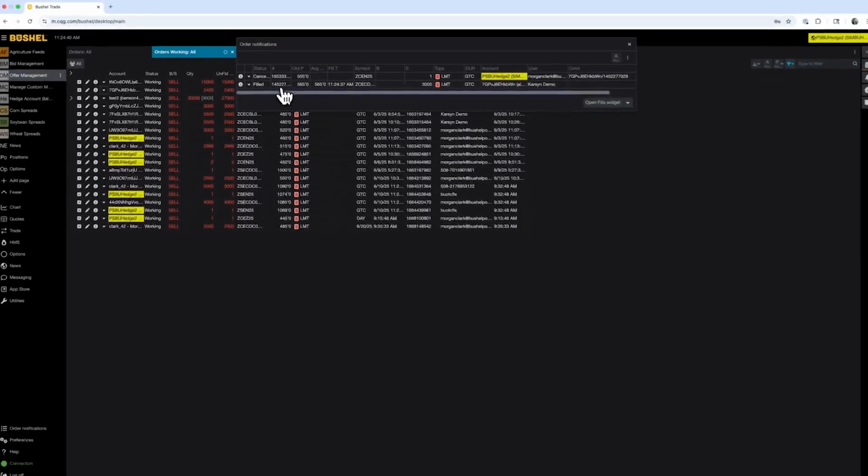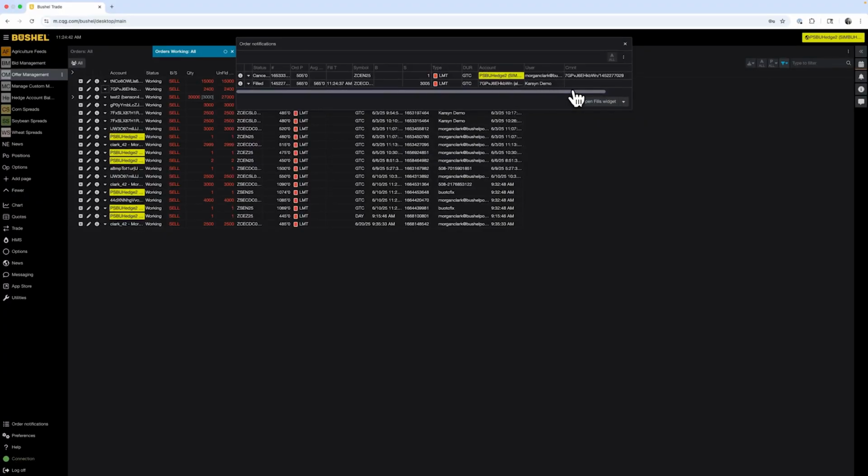We're going to see that order come in here automatically and say filled in our pop-up notification. That cancel we see is that hedge-first hedge that we'll talk about here in a few minutes. And that is going to cancel automatically because we can't force a hedge to go through when we're force filling a farmer offer.